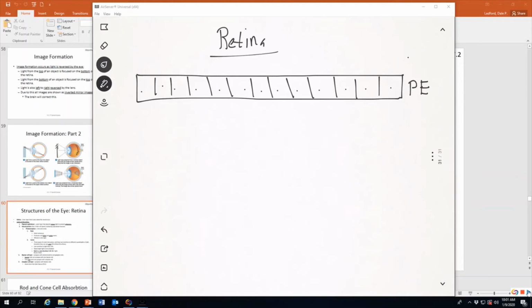So rods and cones. Remember, rods are for dim light. They're the most numerous. There are many rowdy rods, like a rowdy party because there are a lot of people there. They see the world in black and white. They are working in the dark: rod, dark. And cones see color: C for cone, C for color.